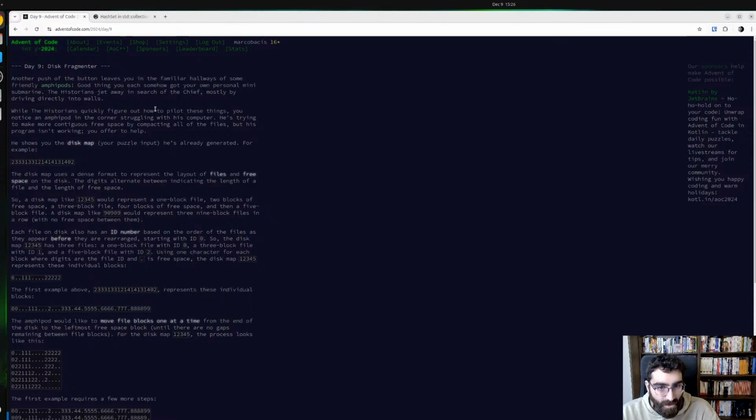While they figure out how to pilot these things, you notice an amphipod in the corner struggling with his computer. He's trying to make more contiguous free space by compacting all of the files, but the program isn't working. You offer to help. As always, the IT guy offers to help with fixing computers. We are shown the disk map he has generated, for example, this. So the disk uses a dense format to represent the layout of files and free space.